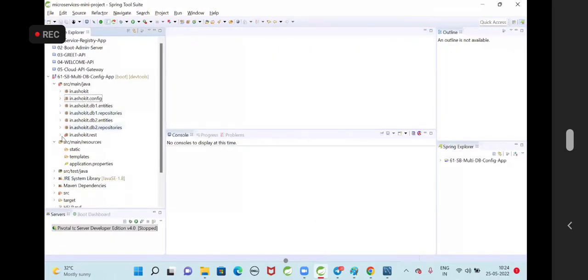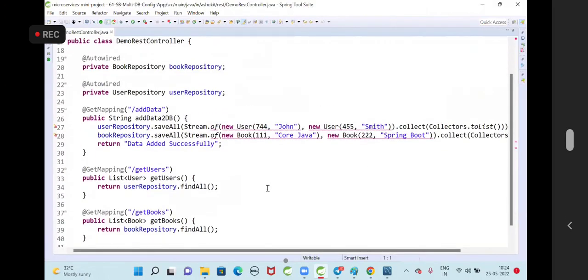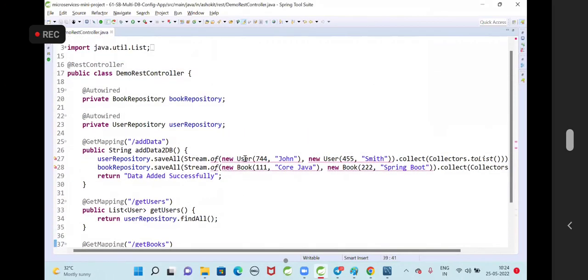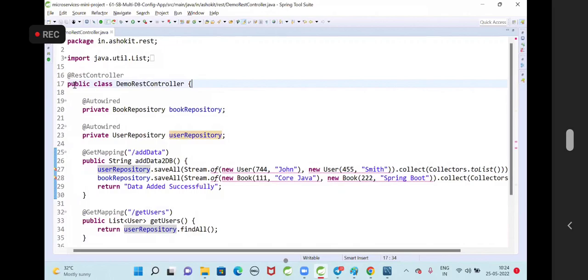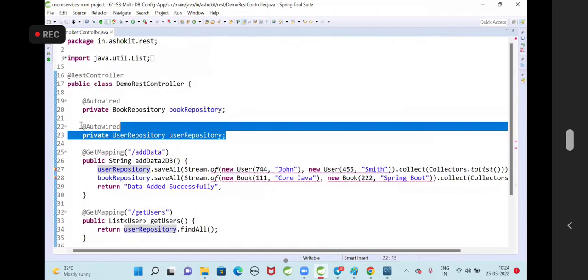Now let me go to the demo REST controller. Adding the data, getting the data, save all, stream of new users. I want to store users data by using this method. Okay, user repository dot. Now see here, I have created one demo REST controller. Book repository I have injected, user repository I have injected.